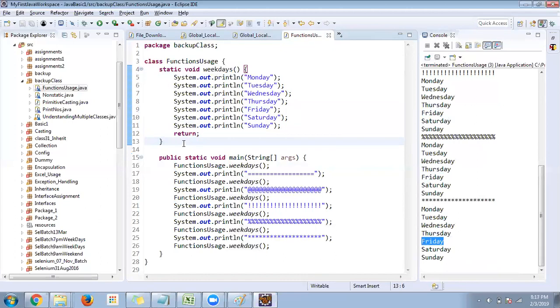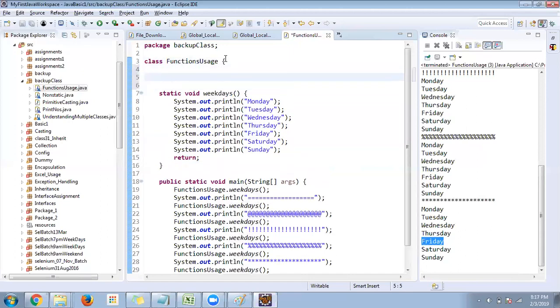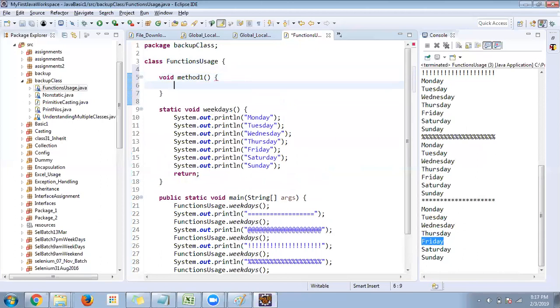So once again, I'll tell you how to write a function. So for example, I'll write here. Always a function will have a return type, void. Then a method name, method 1. Open and close the parentheses. That's it. This is how a function will be written. Method 1. Okay. Then after that, as I said, functions can be static or non-static, both. That's what we have. Got it?